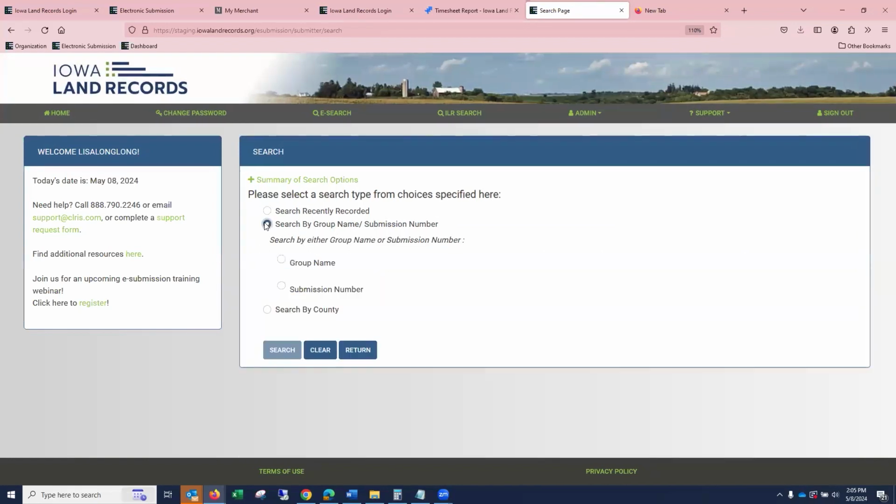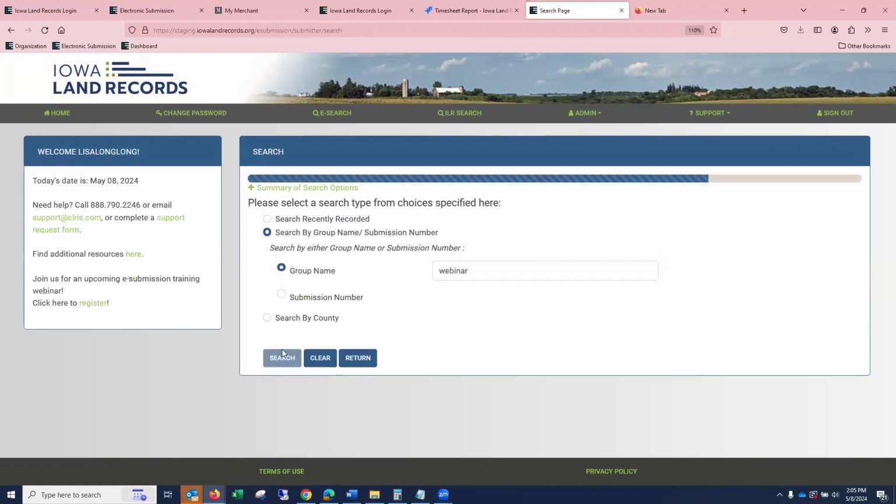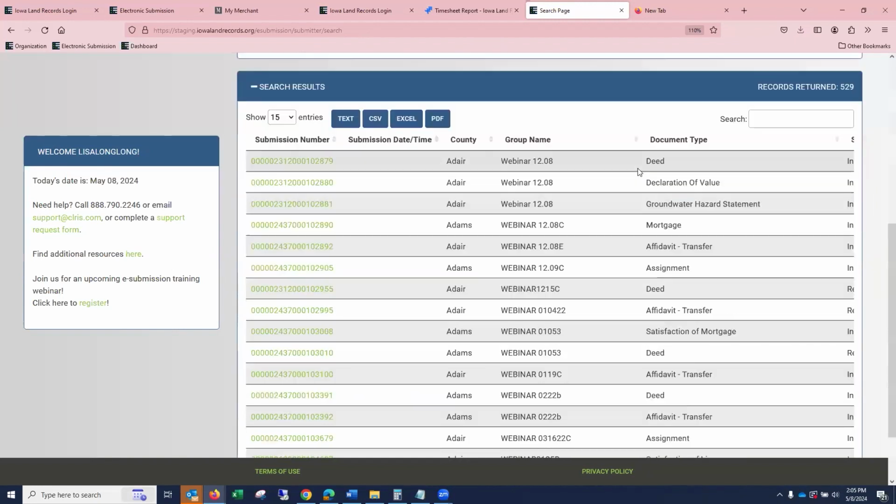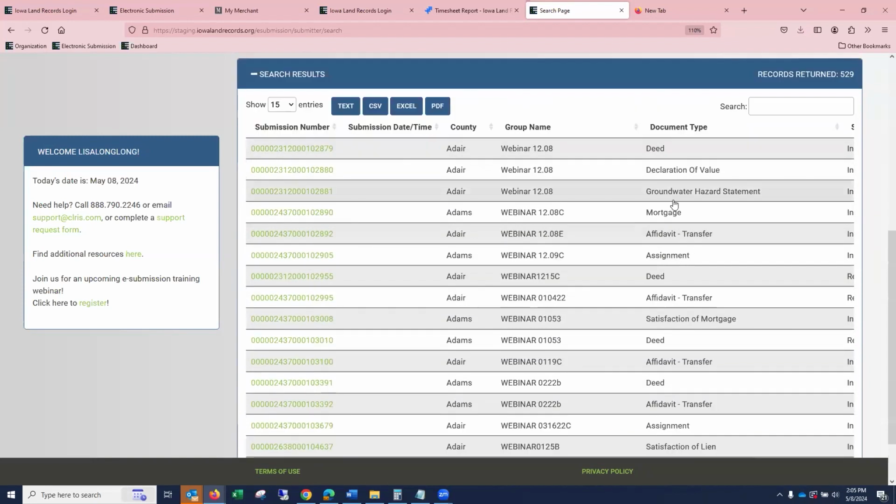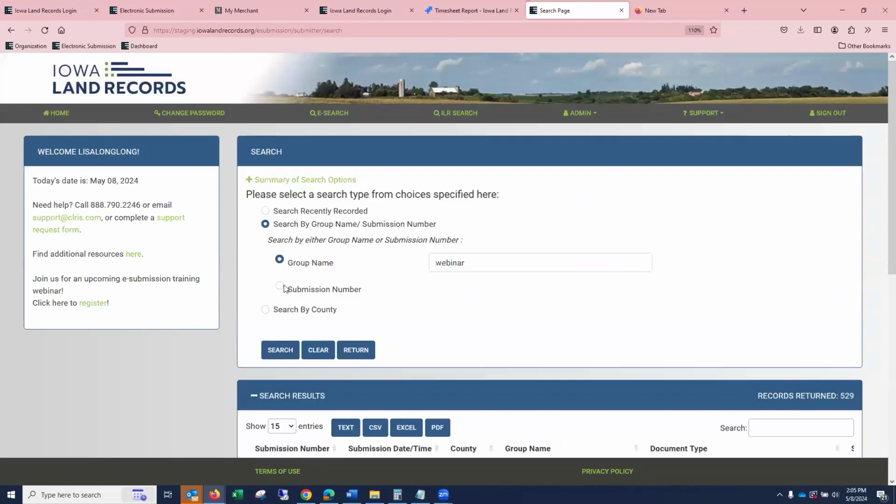Then we have search by group name and submission number. So if I search by webinar, because that's a group name I use when I do webinars, it will pull all of those up. So I can take a look at those. And then you can search by submission number or by county.